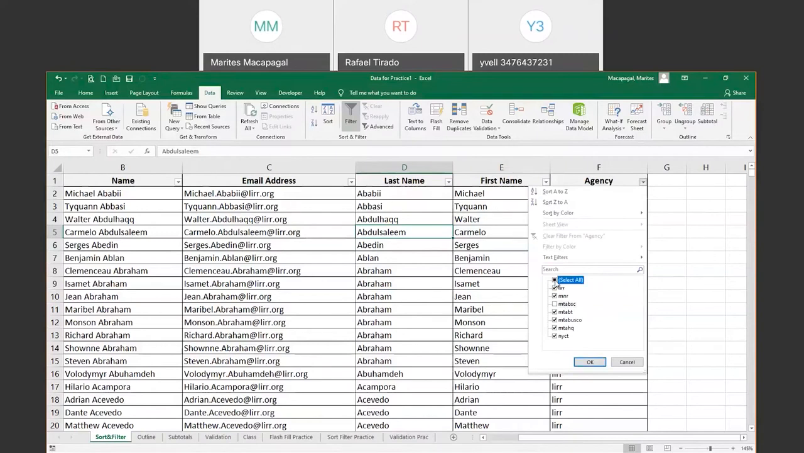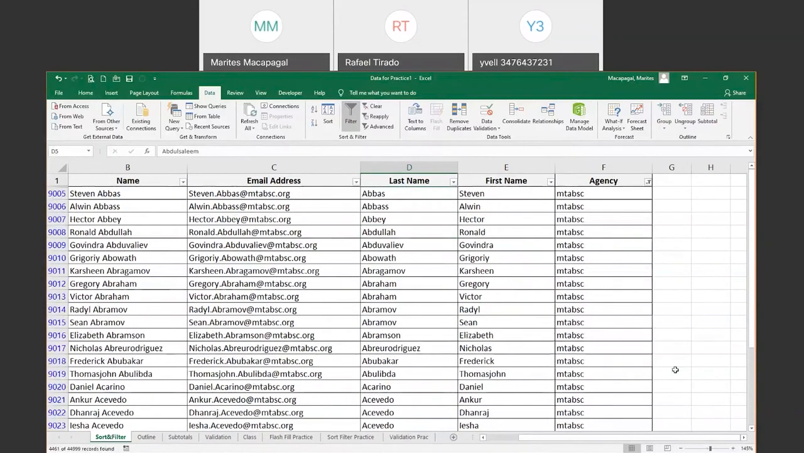First, you have to select all to remove the check mark on each one of them. Then you select what you would like to just view or see. So I will start again with MTA BSC. When I click OK, take a look. What I have now is the MTA BSC agency.